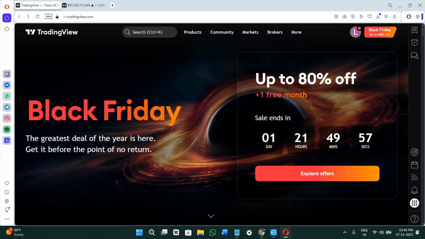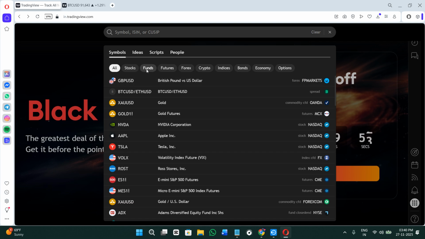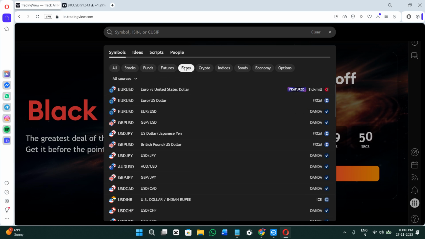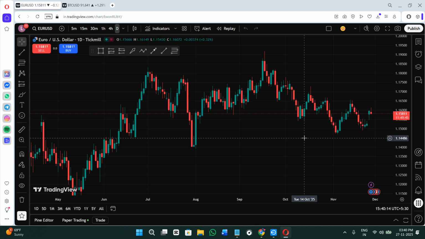Now here on this page, click on this search icon here on the top. In the symbols, by default, you will be on the all section, but click on the option of Forex tab. Then launch the chart of that particular pair in which you would like to trade or on which you want to put the Forex lot size calculator.